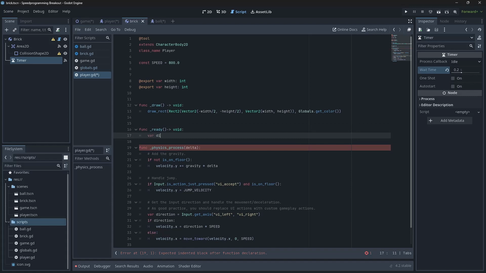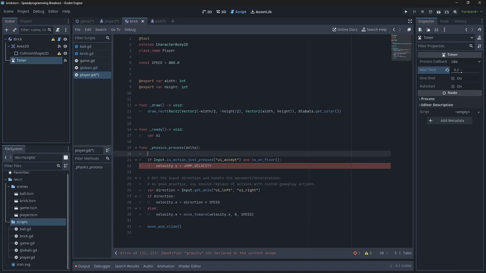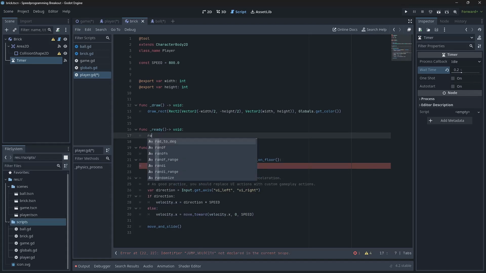And this is it? Yeah, we have it here. Direction, remove all that. And ready is of course again a randomize.